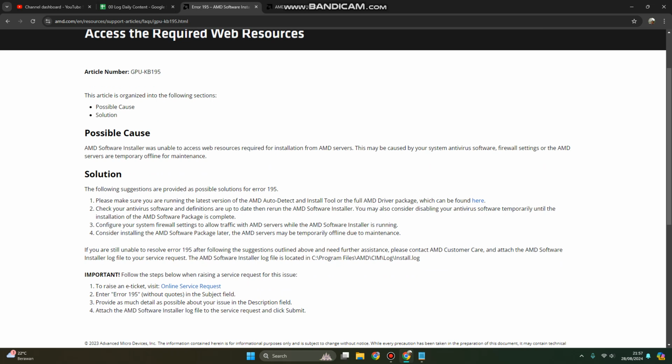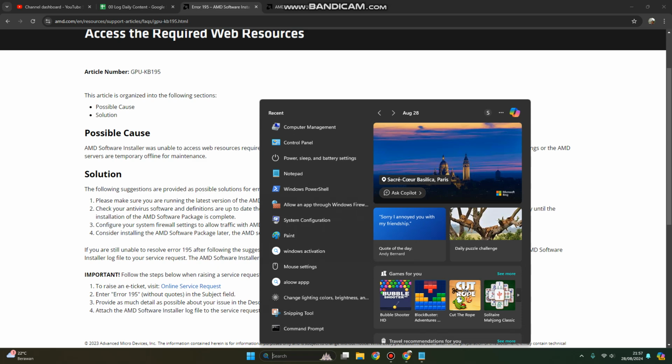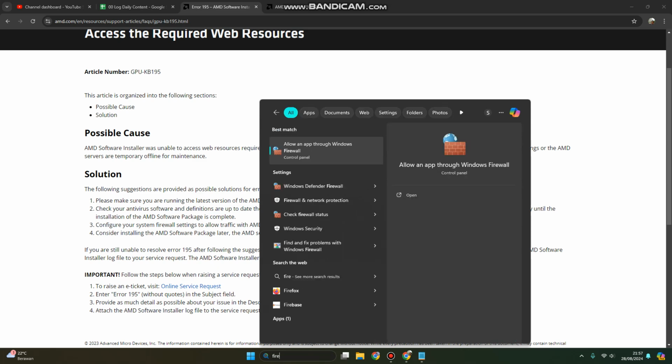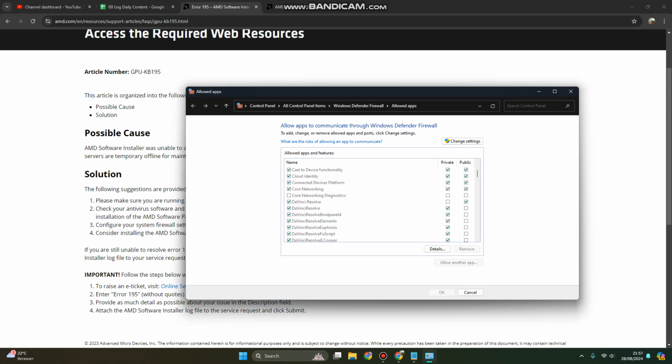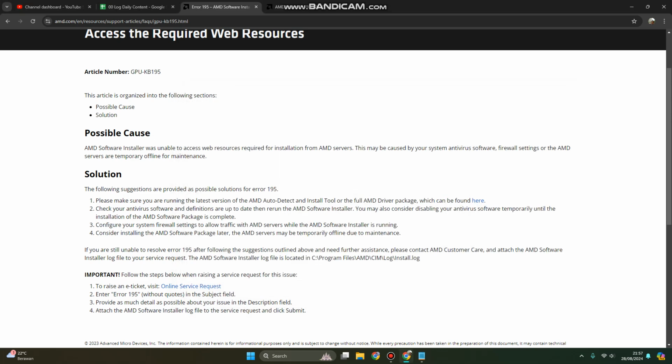And also you can configure your system firewall to allow traffic with AMD servers while the AMD software installer is running. So you can search on your Windows for the firewall. You can type firewall, and here we go, allow an app through Windows Firewall. Here try to check the box with the AMD. So the AMD driver will be allowed to run and allow traffic with AMD servers while the AMD software installer is running.